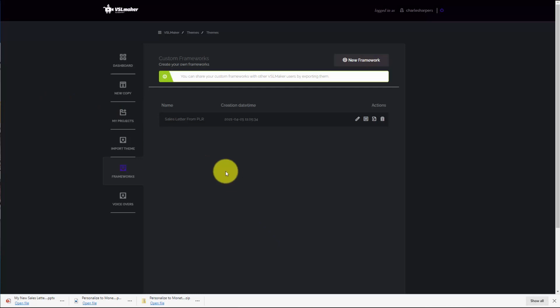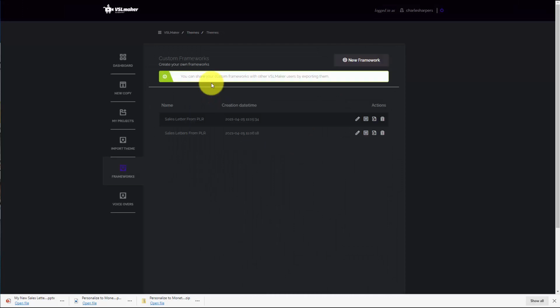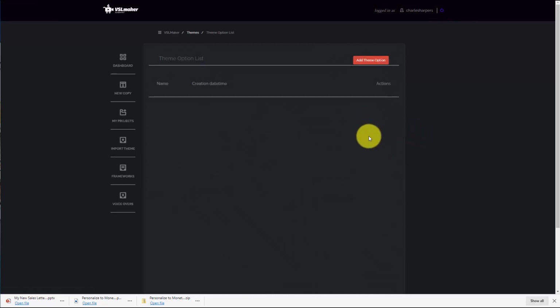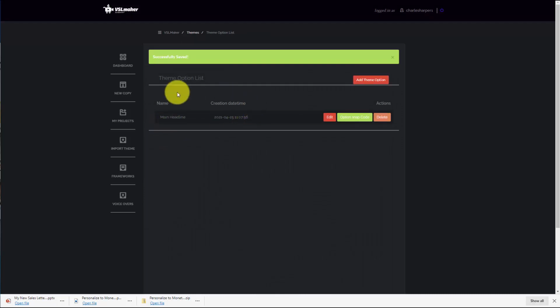And the software allows you to create custom frameworks. So what you do is you click this new framework, and then you would edit the framework. You'd start by adding in steps. And when the software asks you for a theme option, what you're basically doing is naming the individual section of the sales letter. So now what we have here is we're saying we're going to input the main headline.